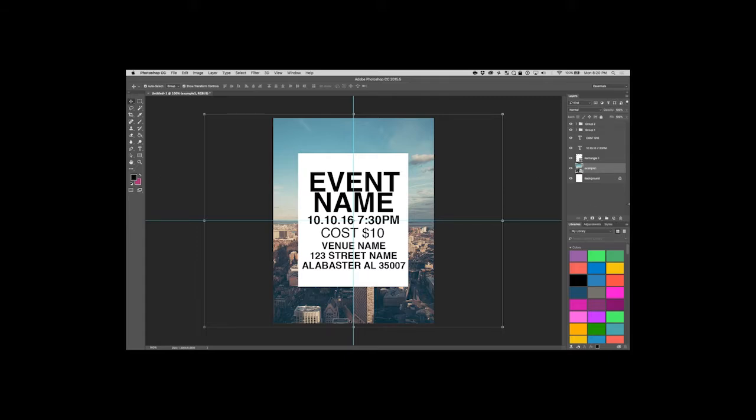Now, there's two ways to do this. If you have CC, there's this new thing under the adjustments menu on the right, and down here it's kind of hard to see. It looks like one of the little square things here, middle row, far right, and it says color lookup.